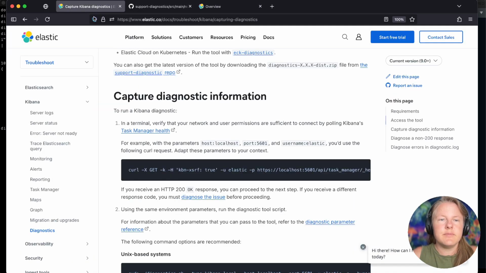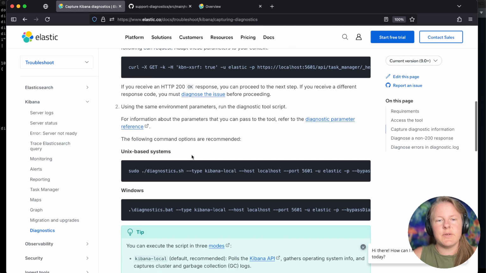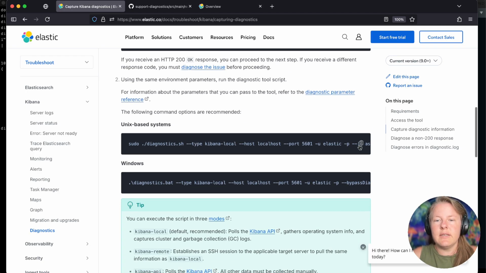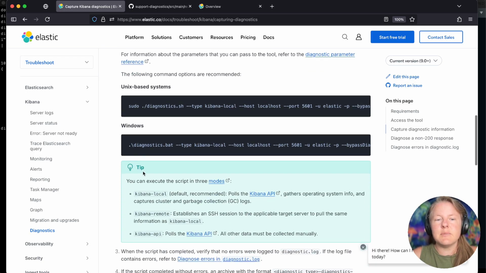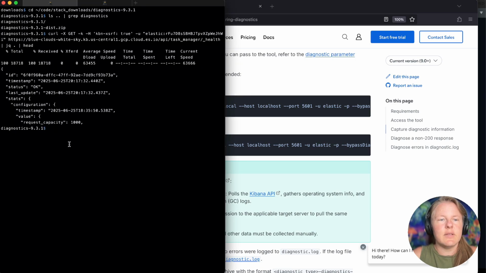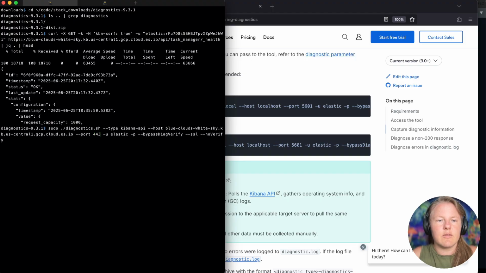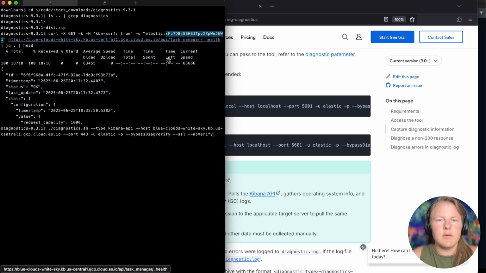So now we can use those parameters that we just saw succeed, and we can put them into the diagnostic command. Now, the next part under the tip tells you that by default it's pulling a Kibana local. For our purposes, because I'm in Elastic Cloud, I'm going to be using the Kibana API, and then delete out localhost. I don't want the HTTP part, but I want everything after it. And then my port, because it's going through a proxy, is 443, elastic, and so on. And I don't need sudo. So let's just copy that password.